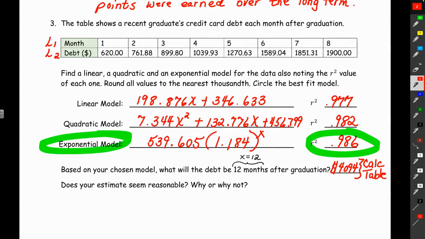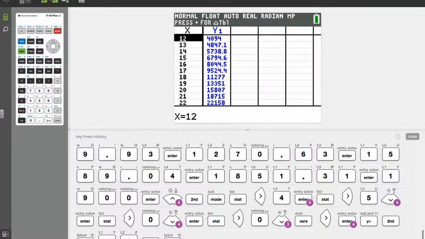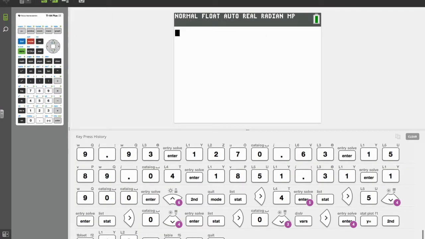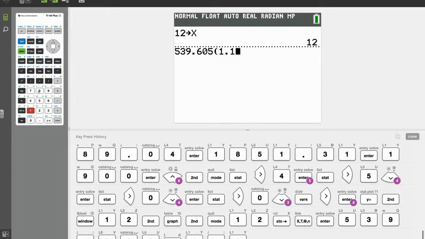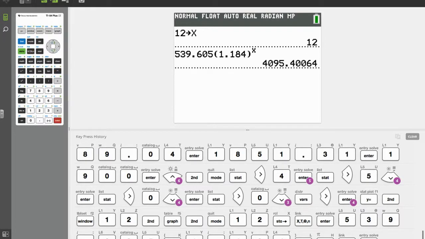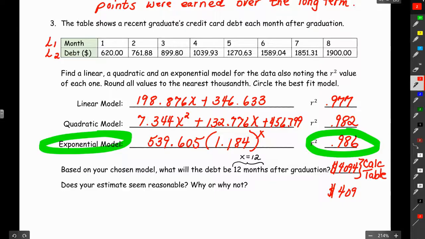Or like we said, we can store the value into x and use the rounded model. So let's do that next. Second mode, we're going to store the value of 12 into x. Type out the model. And when we use the rounded model, we get 4,095. Really, really close to the table value we got.